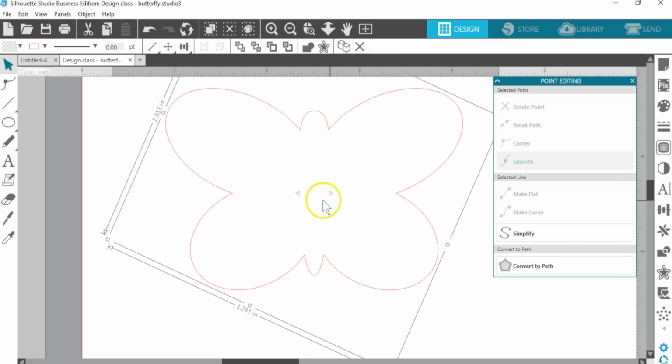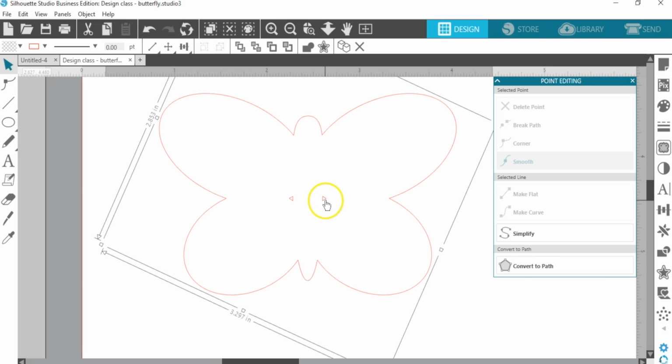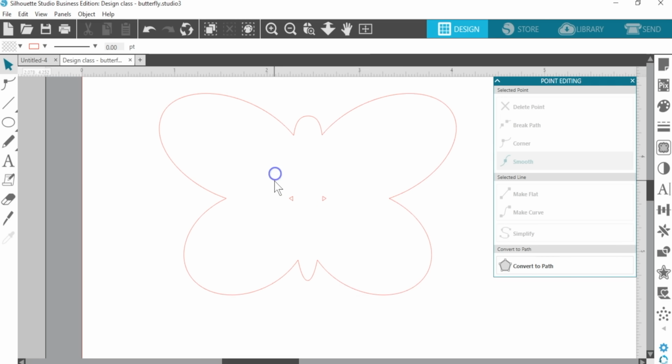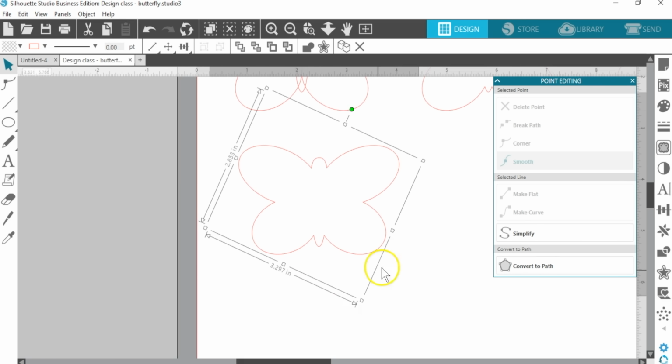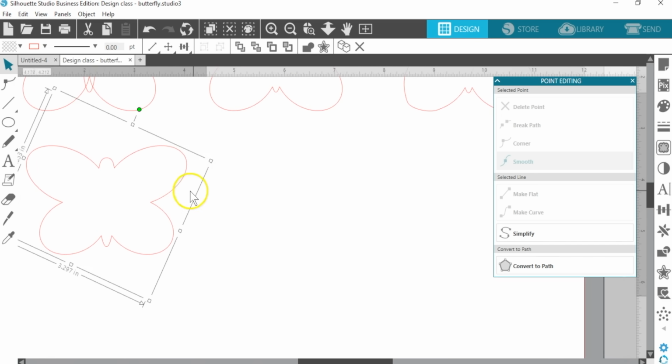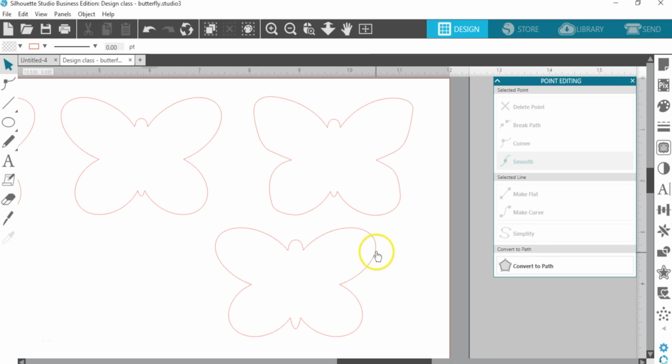This butterfly has some pieces that weren't completely overlapping when we welded, so if I want to get rid of those extra points after welding, all I have to do is right-click and choose Release Compound Path, and then those little pieces can just be selected and deleted. If you like that butterfly, you can stop there and cut it the way it is. But I want to show you how you can further adjust the shape of the butterfly if you want to. With point editing, I can change the curve of these butterfly wings.